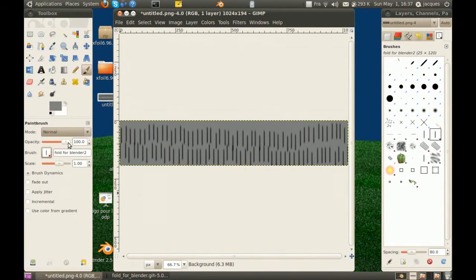Okay, now pull down the opacity, the scale 2, and draw again. Try to be more constant than I did. Okay, lower down the opacity once more, and the scale, and here draw several times on each line. Save your image.